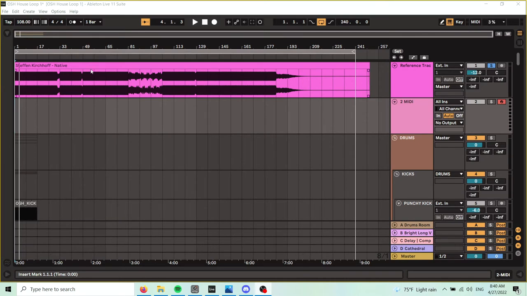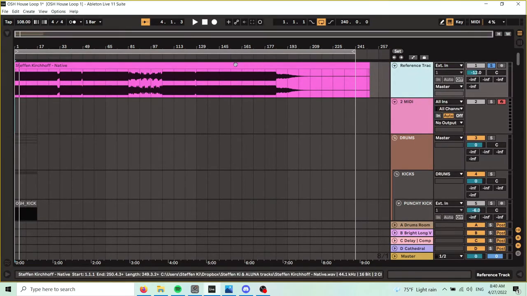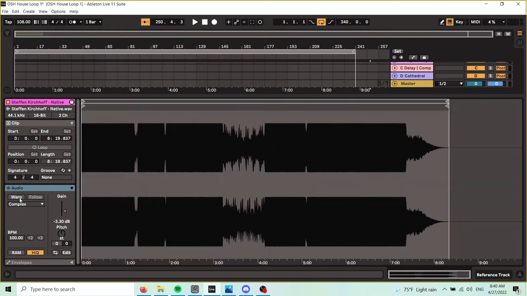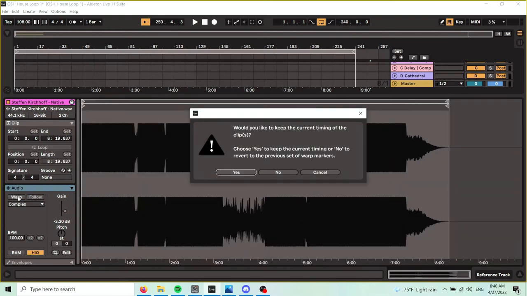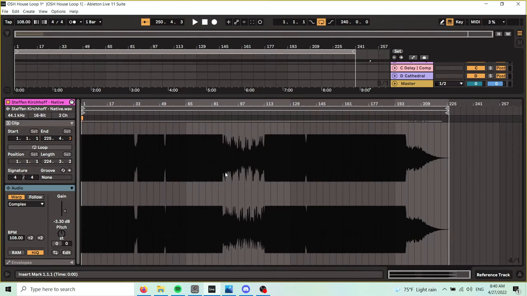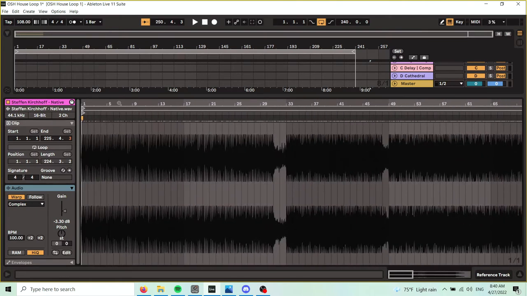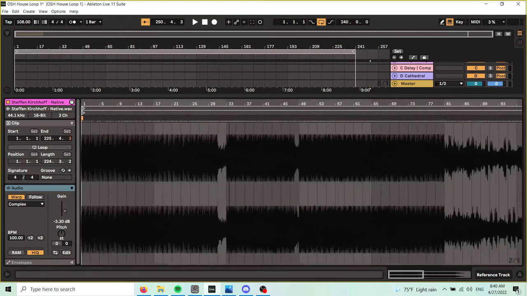So first, you create an audio channel with your reference track, and then you put the reference track in. I lowered the gain a little bit, and I also warped the track. If you want to play it back, it's good to know the original BPM and warp the track. I know that I produced the track at 100 BPM, so I set the warping tempo here, and then you can see everything is aligning with the grid pretty much.